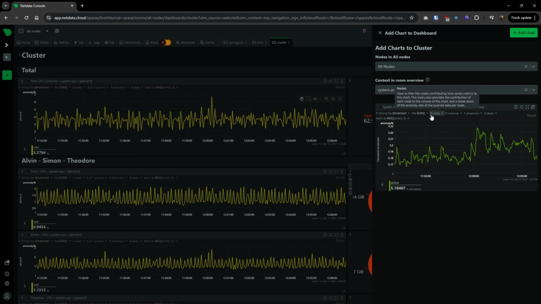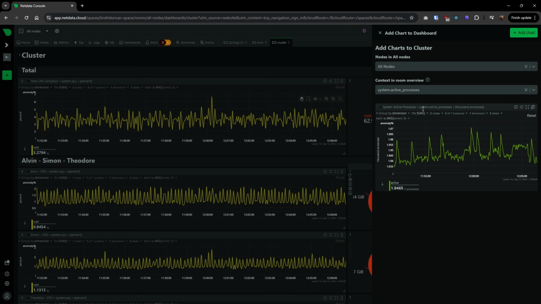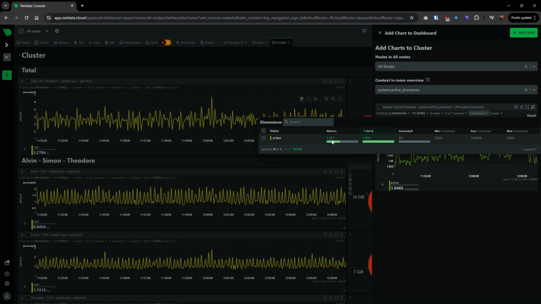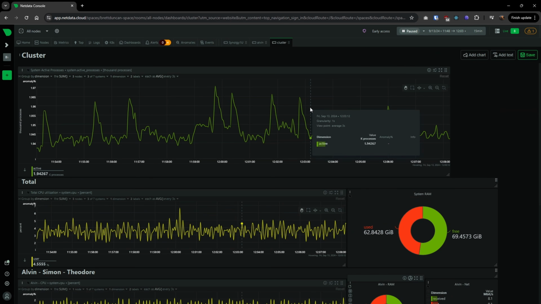Then from there, you can kind of drill down and see how it says 7 nodes. Well, maybe I just want to see my cluster ones. So I can select those here. Easy peasy. And just like that, I'm only looking at my cluster ones. Then if there's any other dimensions it pulls in, you can filter those out here. But yeah, I'll go ahead and add this chart and you'll see it just throws it on there.